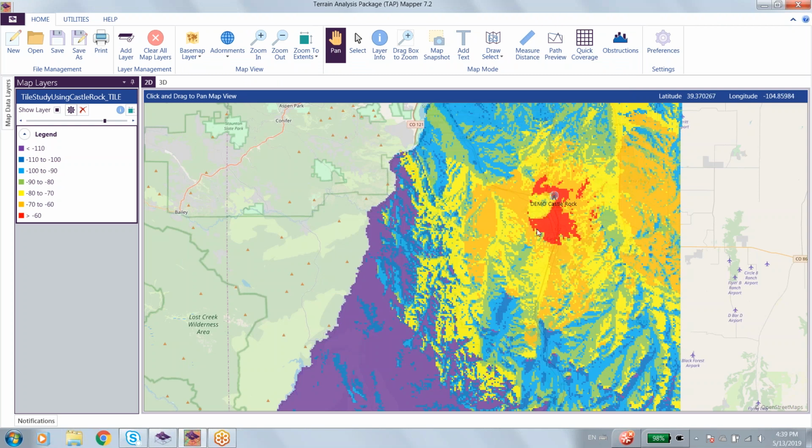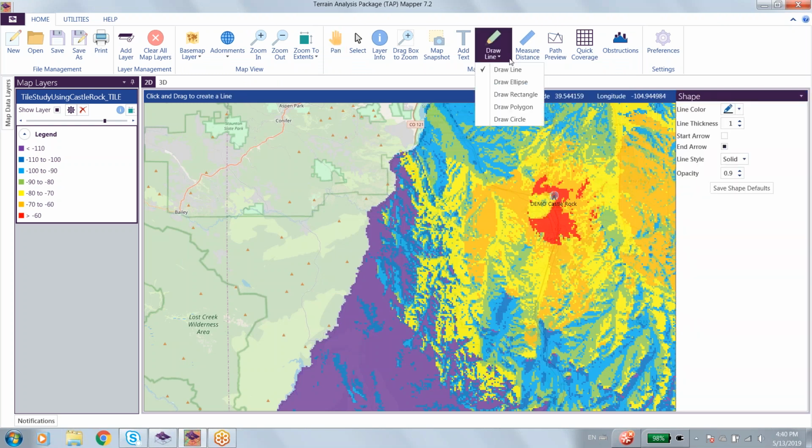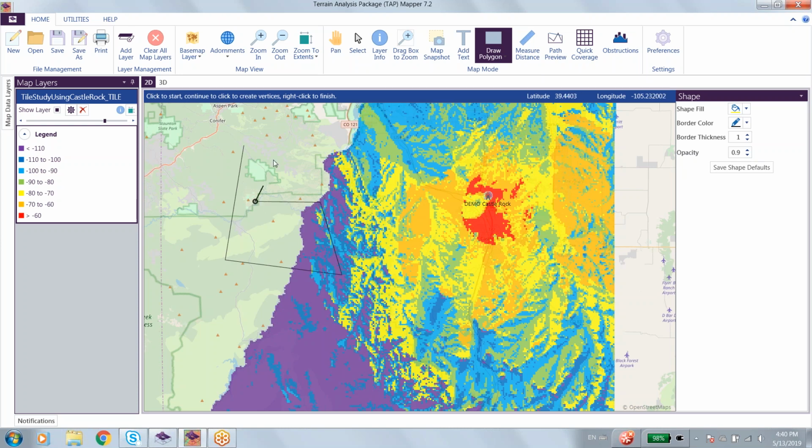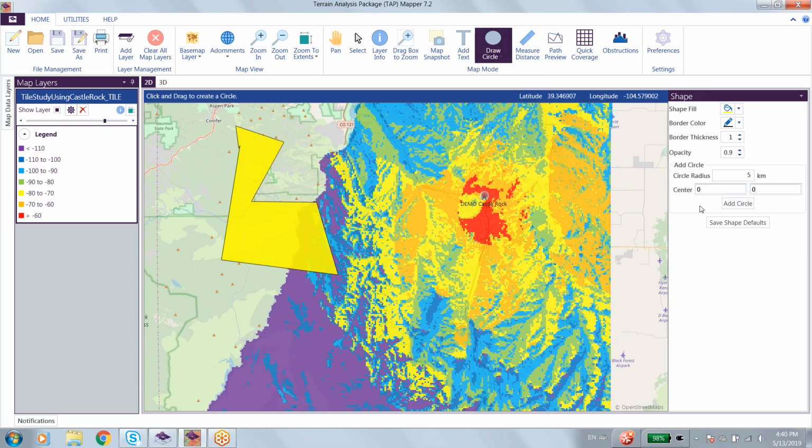Finished here. And then additionally in TAP, you now have the ability to add some different objects as annotations. So I can draw a polygon, right click to close it. You can also draw a circle. You can either put in a circle radius, manually put in a latitude, longitude, click add circle, or click on a point, drag it, and it gets colored according to the shape, fill, border color, border thickness, opacity.